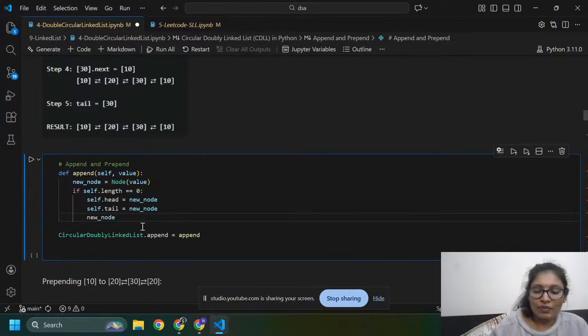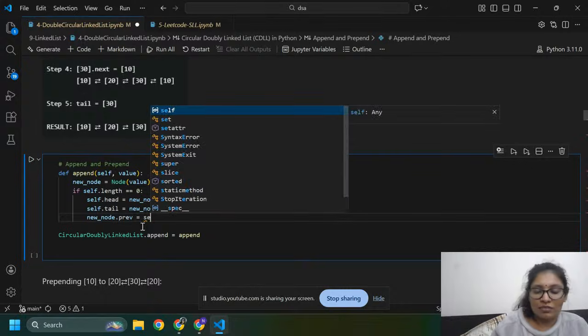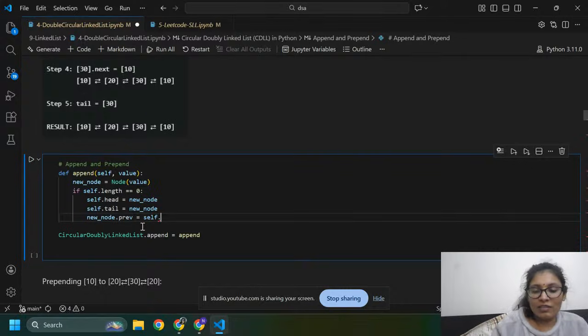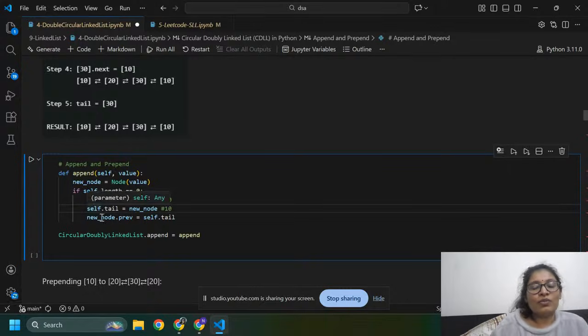New node dot previous is equal to self dot tail. Suppose we are going to add 10 here. So this will become 10, and tail is also 10. New node dot previous, meaning 10 dot previous equals 10, so this is tail also. Here I'm going to connect previous with 10.